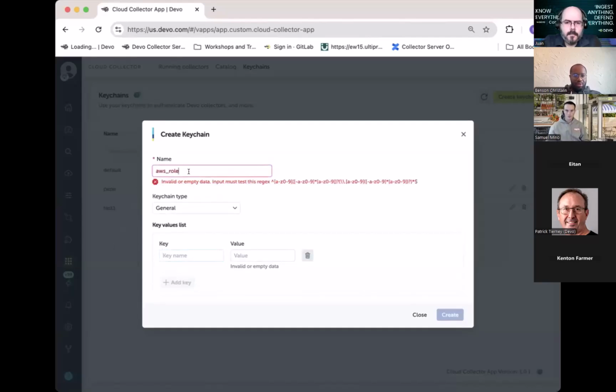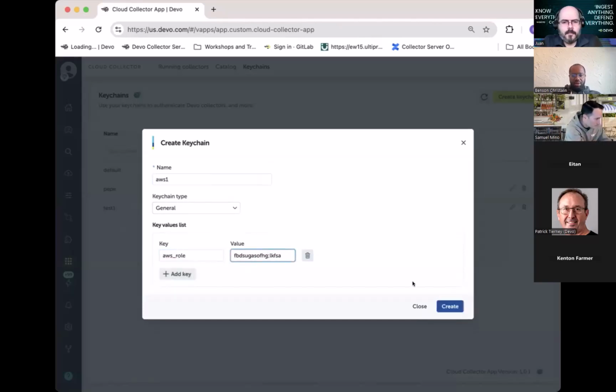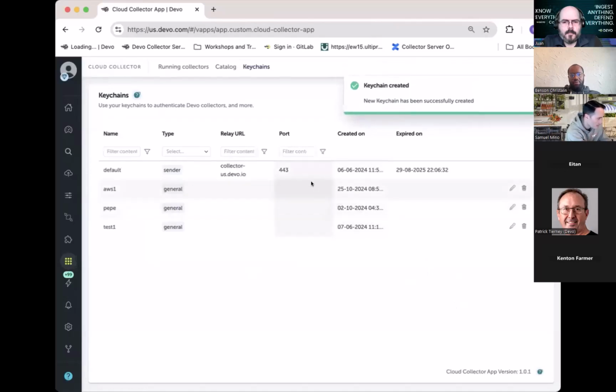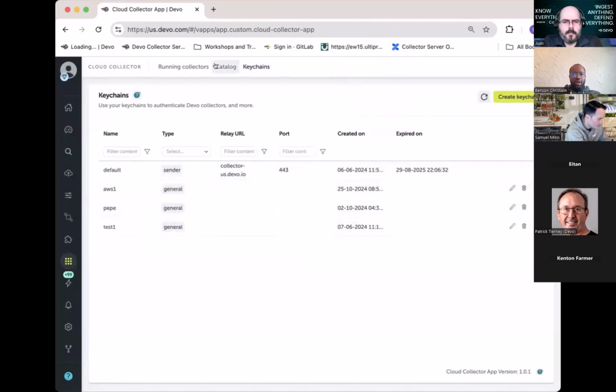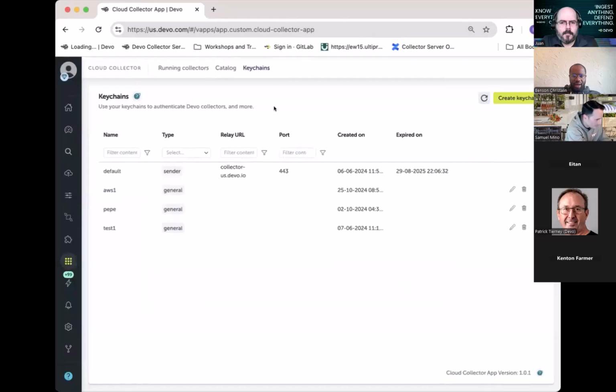We just are not allowed to do that. And then I would enter the value. Maybe let's make something up. And then I can create the key. Now that it's a general key, and so then I can go back.